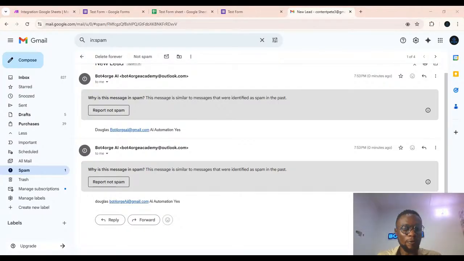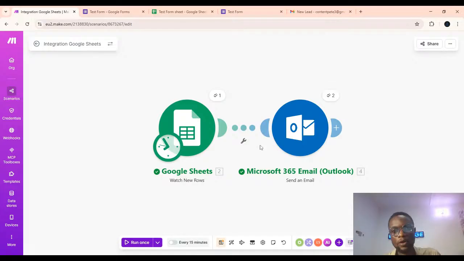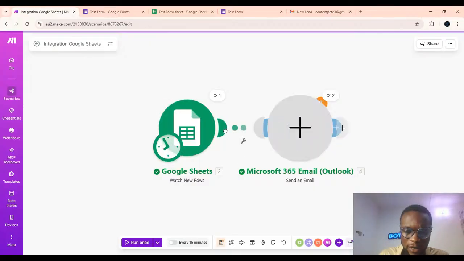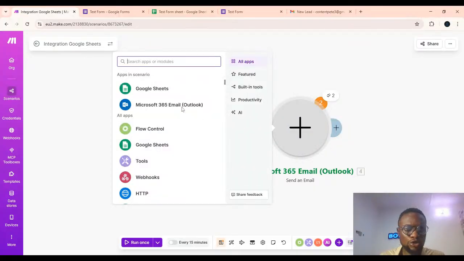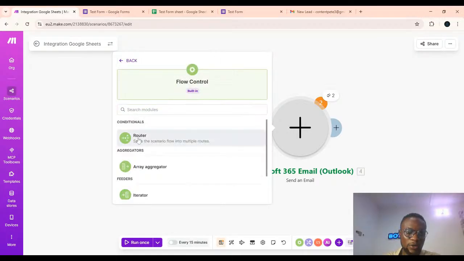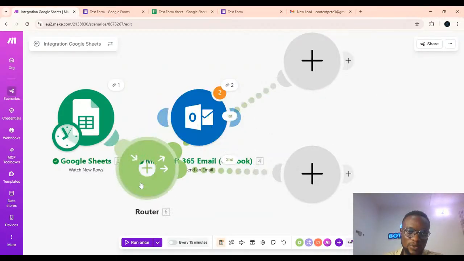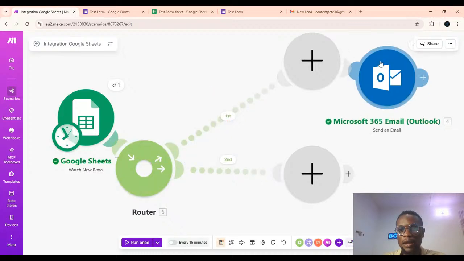But we can also complicate this system a bit. Let me complicate it quickly. I'll add a router somewhere here. I'll unlink this, and if I unlink this and add a router, that will be flow control. Look at this, flow control. I add a router which splits it into 2. All right, so this is what we're going to do. I'll link this here.